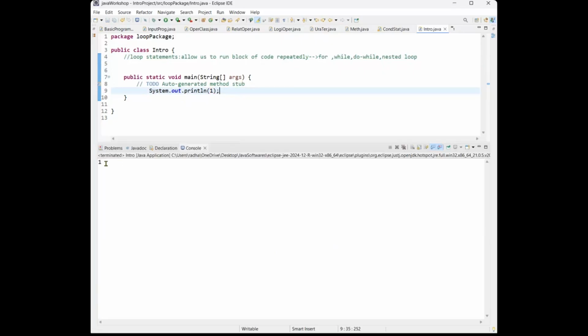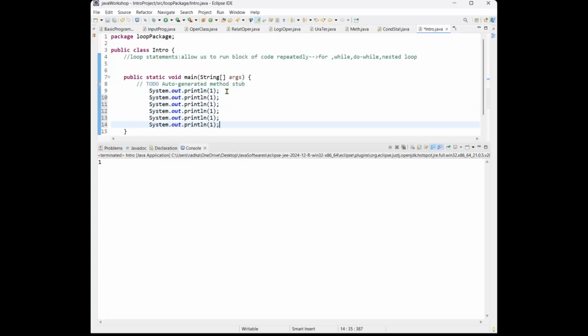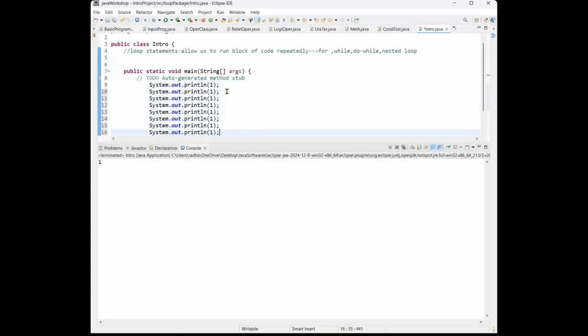Here I am getting number 1. So if I want to print up to 10 numbers, I have to write this System.out.println output statement for 10 times. Okay, this is repeated code, right? I am repeating the same code a number of times.